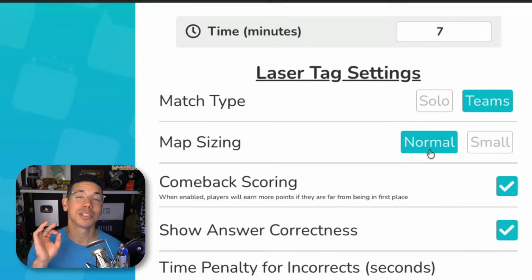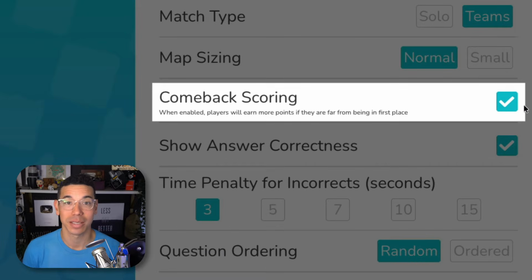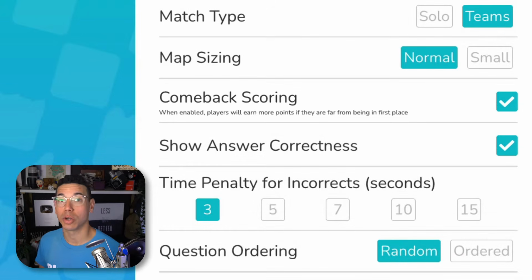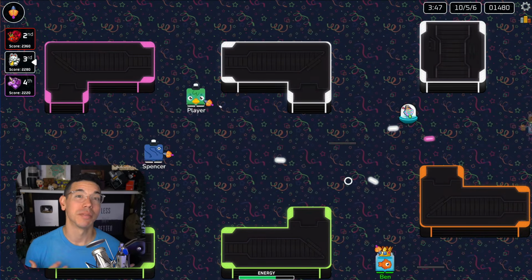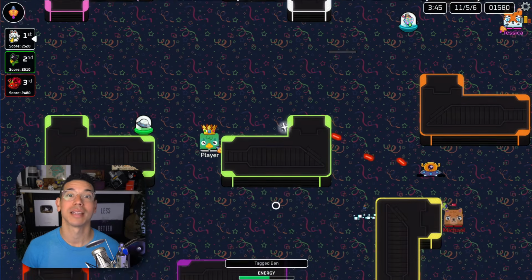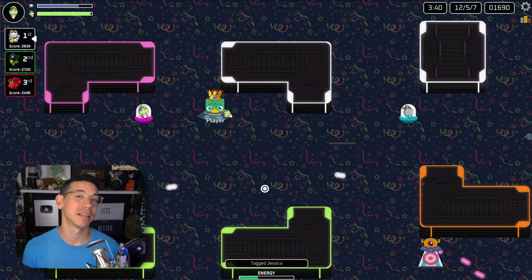The next two settings are checkboxes, meaning you can either turn them on or off. The first is comeback scoring. This means when this is checked, players who are further behind will earn more points, giving them a better chance of catching up. This keeps games even more engaging for all students throughout the entire game, even those who might not be as fast or have the best dexterity.